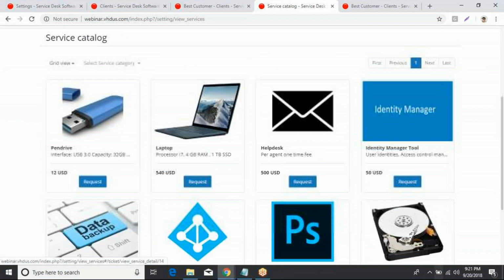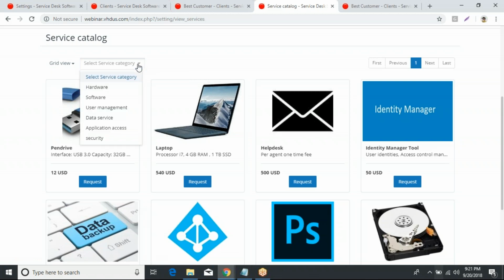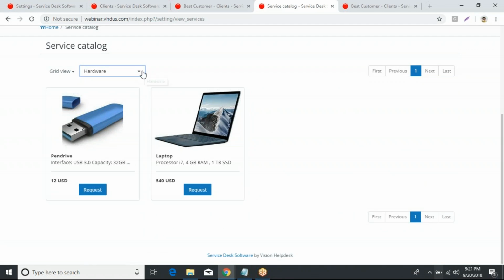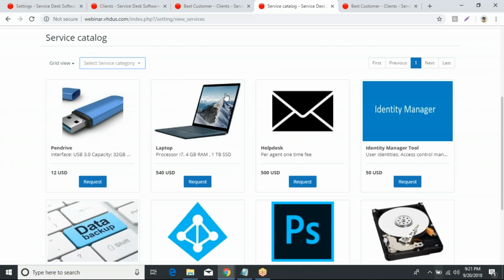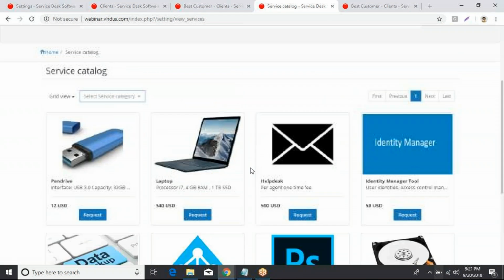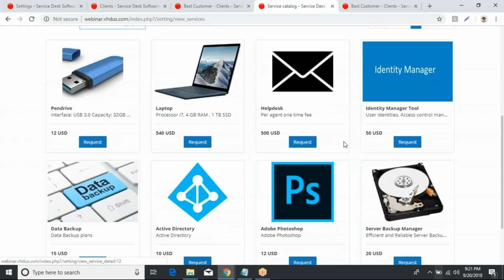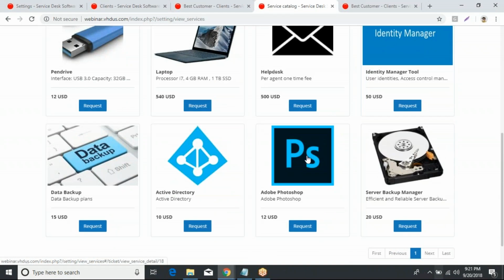As you can see here, you can view these options. You can view different categories, like based on hardware, software. If you click on this category option, here you can check different products based on the categories. And as you can see here, this option is available where you can place a request.